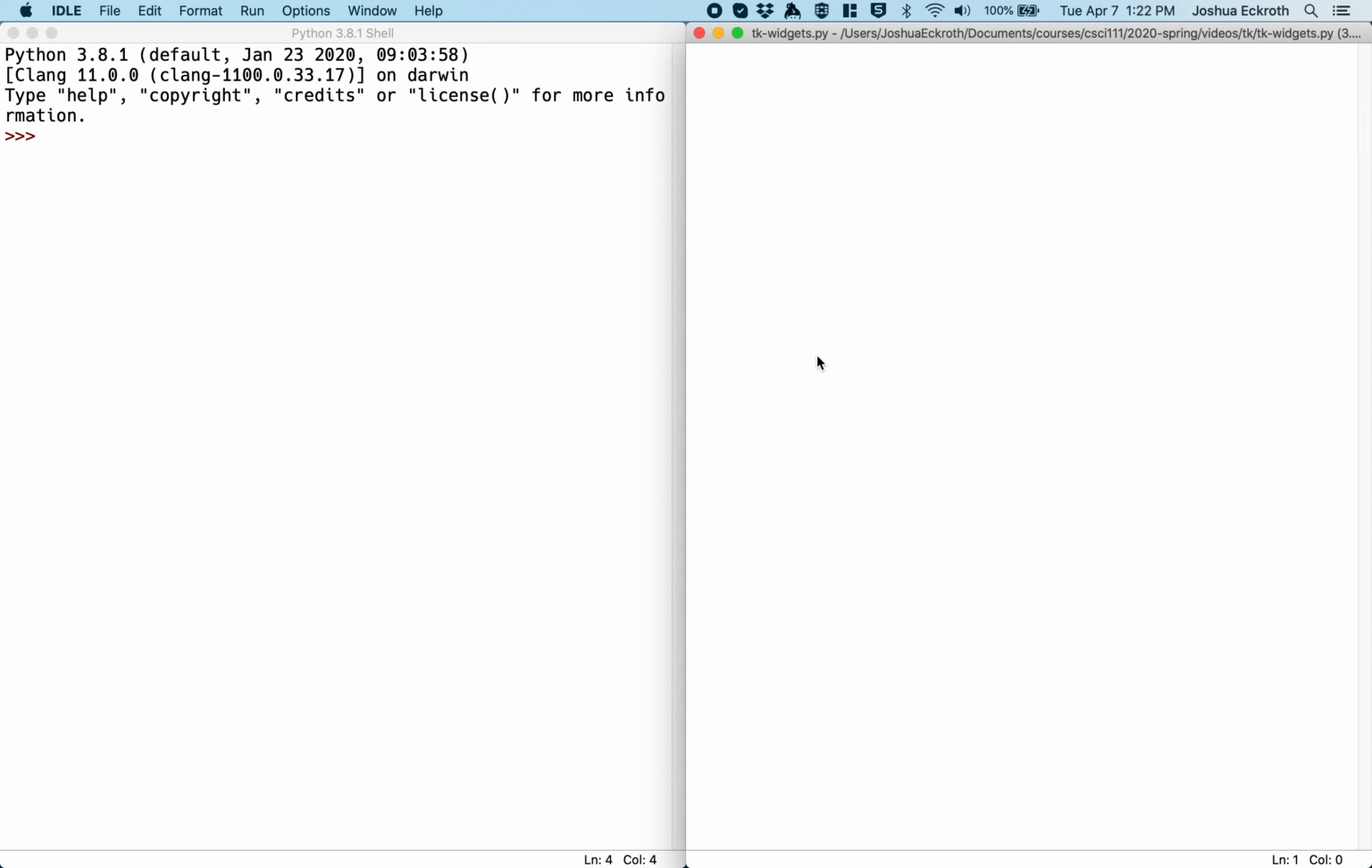So to start out, we're going to do a from tkinter import star. And once we have this, we can say window equals tk, and we're always going to finish our program with main loop. This will simply create a window.